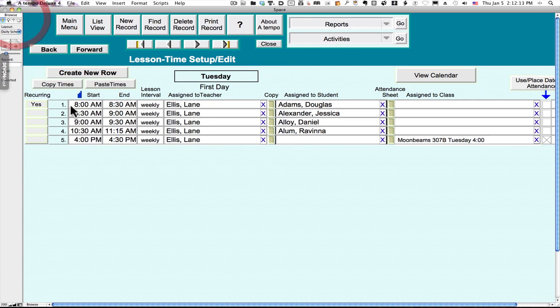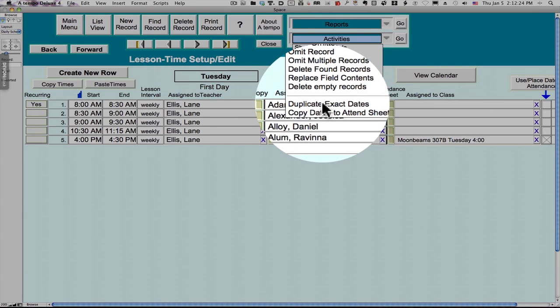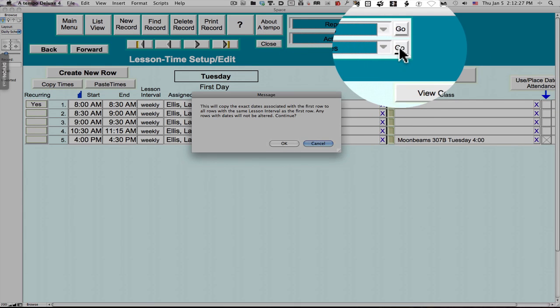And we'll use our back button. It brings us back here. So that means that those dates, minus the Christmas date, we're going to put in here by going up to Activities and choosing Duplicate Exact Dates again.